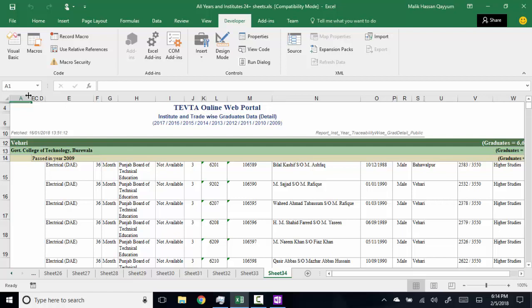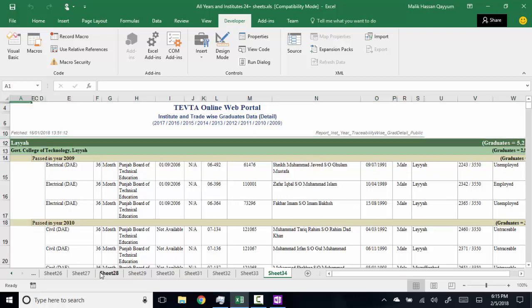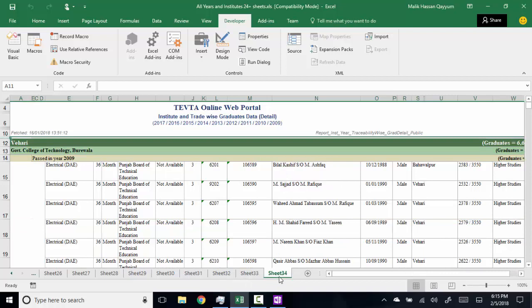Now the next step I want to do is to remove the first 11 rows from all of the sheets. So for this I'm going to select all of the sheets. Go to the last one, press and hold Shift and then come back to the first one, click the first one. Now you can see all of the sheets have been selected.